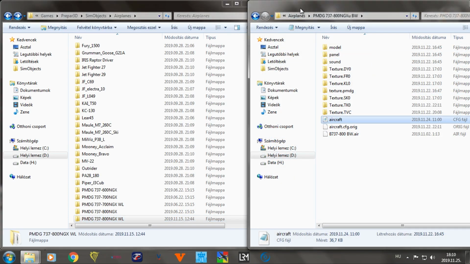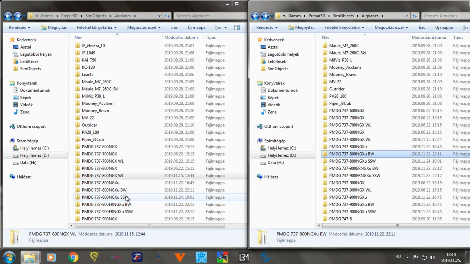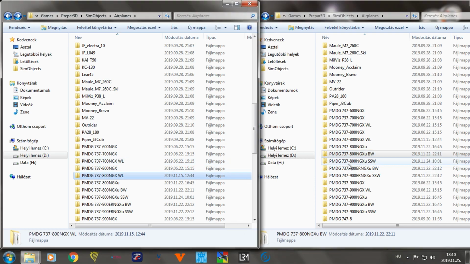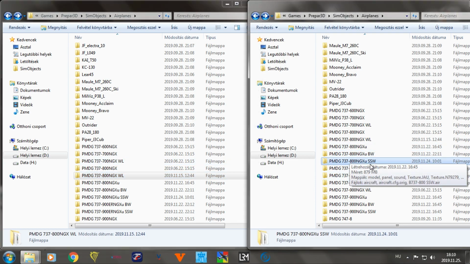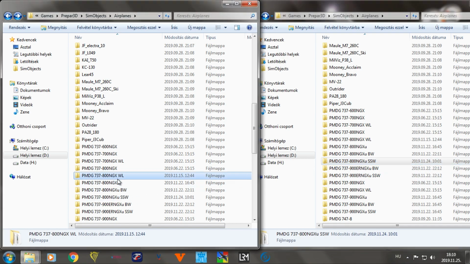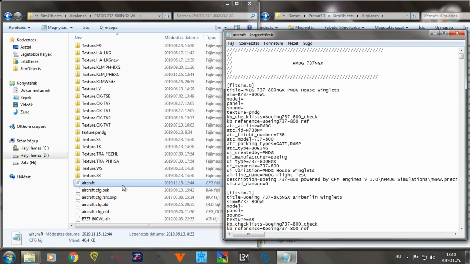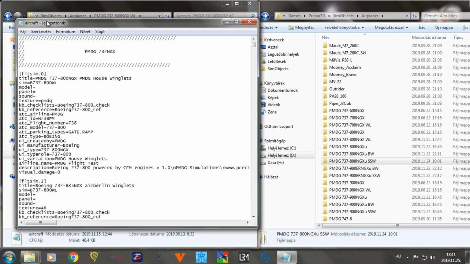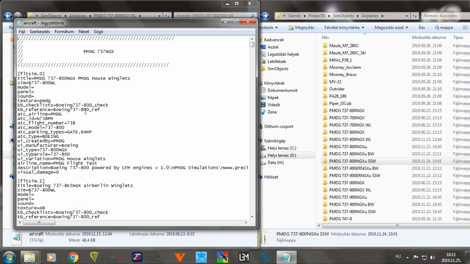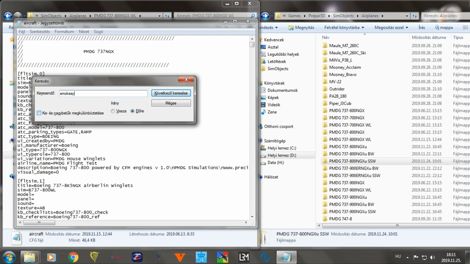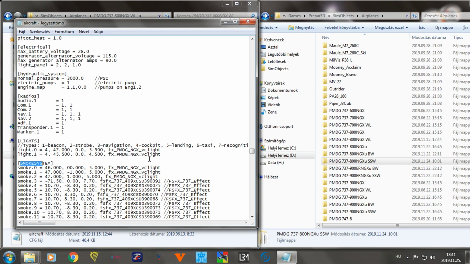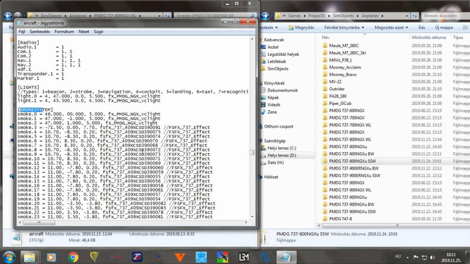And now for the next part. We have to stay in the NGX winglet variant, and we have to do it again in the NGXu SSW folders, because as I told you, you have to do it on all of the variants. So NGX winglet, aircraft.cfg, put it to the left side so you know it's the old NGX CFG. Search for smoke system. It takes a bit of time, but I guess it's worth it until OldProp or FSFX immersion packages are officially out for the NGXu.